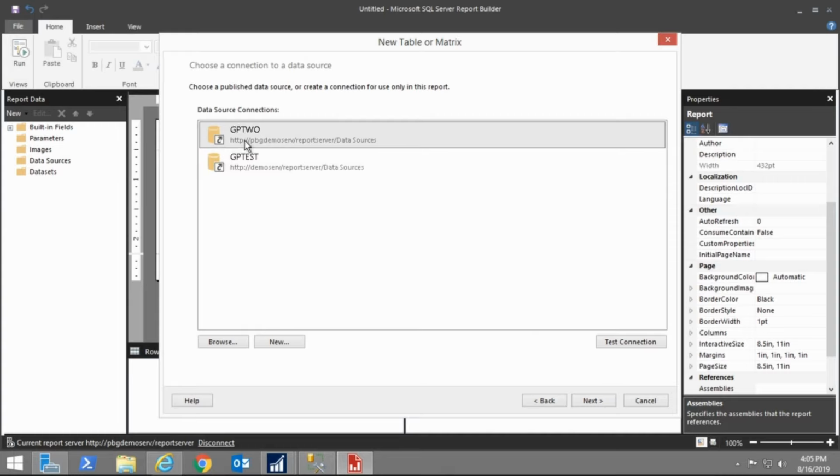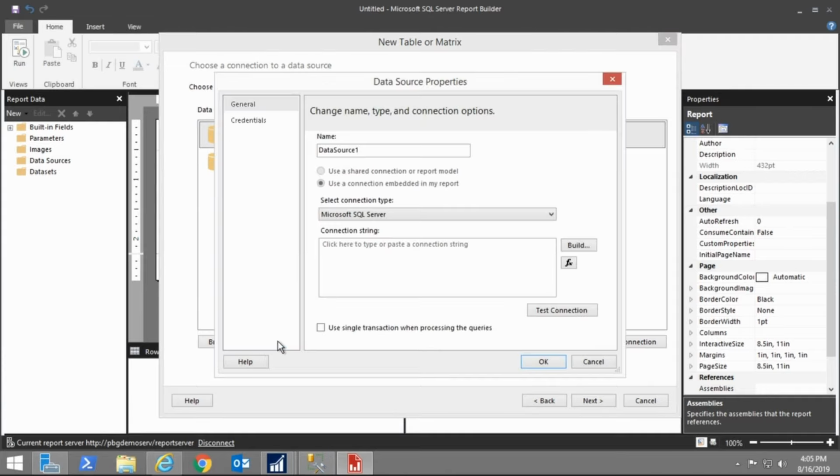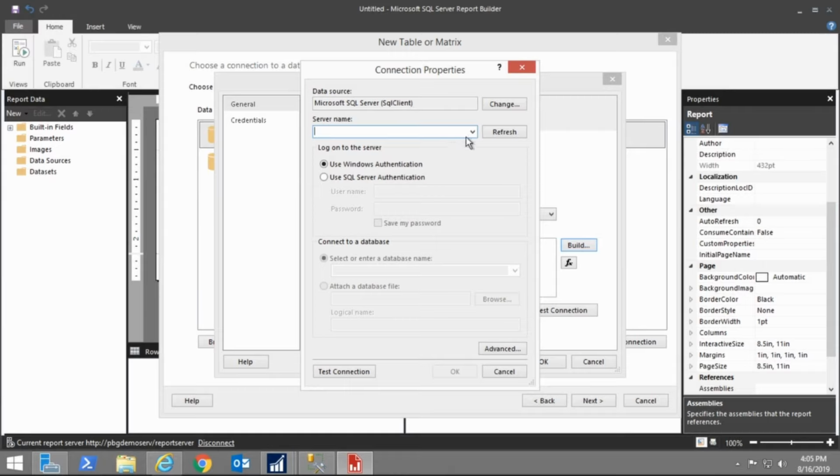And this is going to ask me which data source I want to connect to. I'm just going to connect to GPTW in this case, but I could create a new data source, and I'll actually show you how to do that. So we're going to click New for a new data source. I'm going to give it a name. I'm going to call it Webinar. I'm going to select connection type as SQL Server, and we're going to hit Build. And I'm going to select my server, so PPG Demo Server in this case. We could use SQL authentication, or we could use Windows authentication to connect to the server.